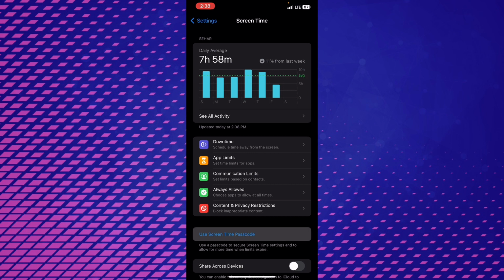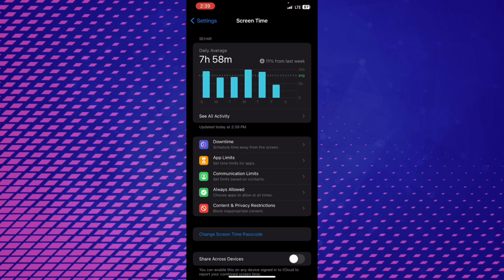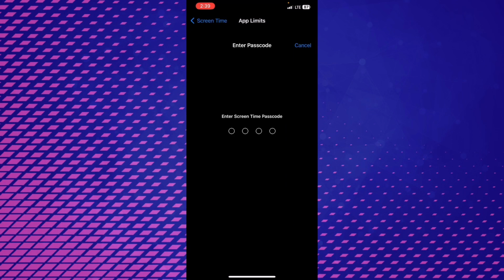I will click it. After clicking it, I will set a random password and then I will come back. Now you can see that I have set a password for my screen time. Now I will go to the app limits option. After that, I will add limit.